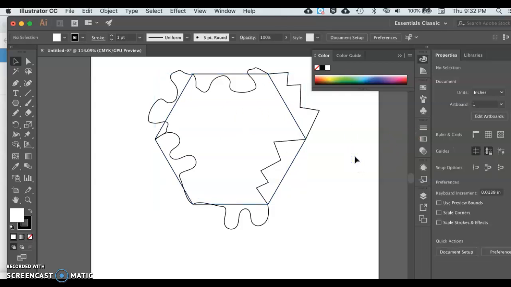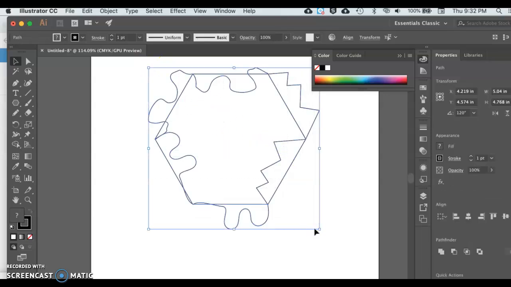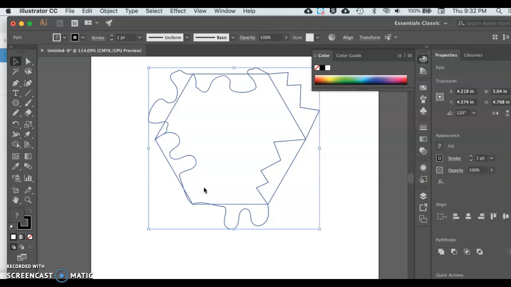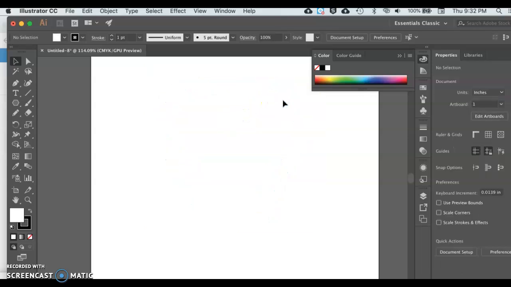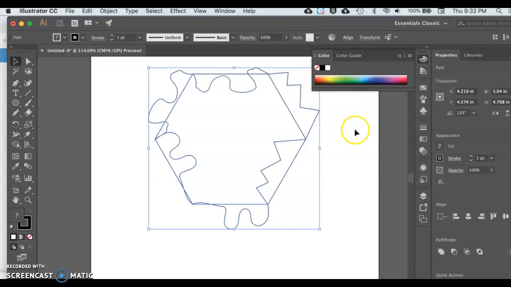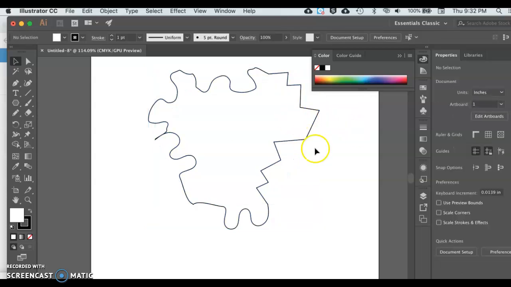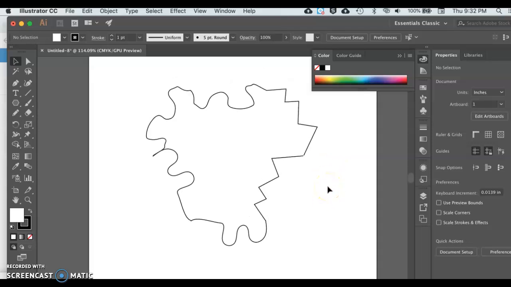Okay, and if you want to make sure it's one solid piece, you're going to have to select everything and you're going to have to join them. So you're going to go up and go Object, Path, Join. So now all the pieces that were loose should be together. And what we need to do is get rid of our hexagon. So we'll have to select the hexagon and get rid of it. There it is. And there's my tessellated shape.